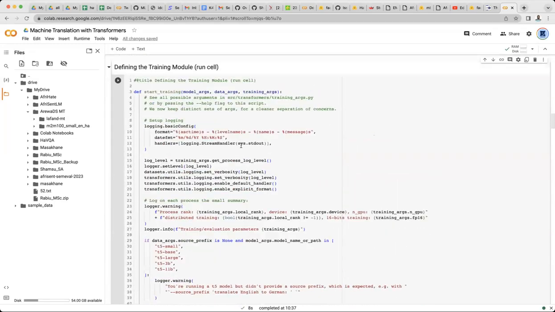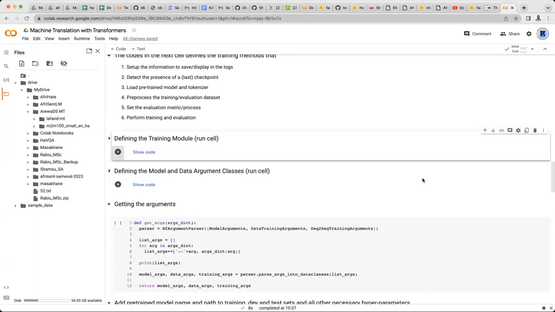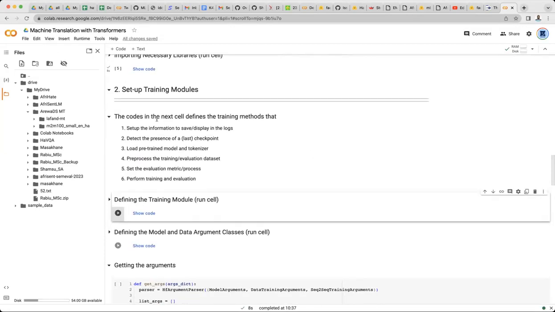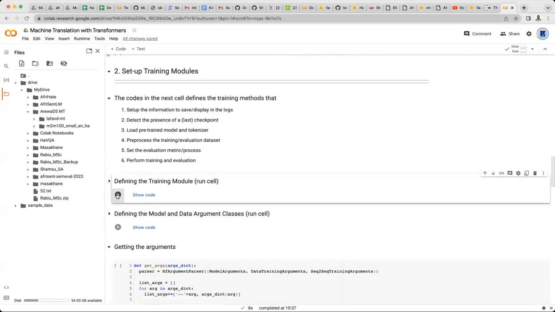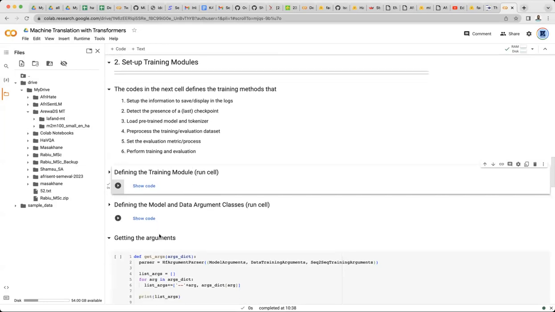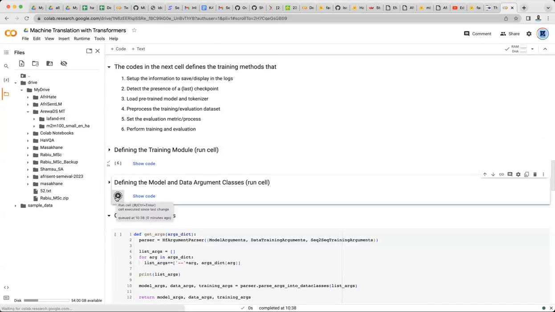If you become an expert, maybe you can inspect them to see whether there is something that you can contribute. But the next thing to do after importing your necessary library is to run this too. So you run it. After running, you see it has defined the training model for you. So these are the data and model argument classes. Also you run, you don't need to make any change to it.